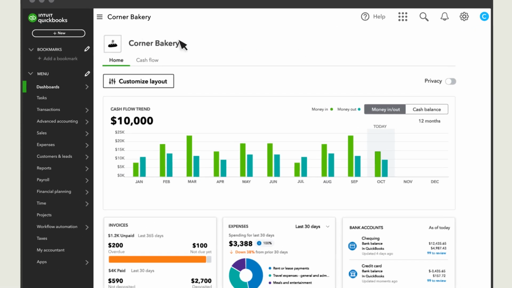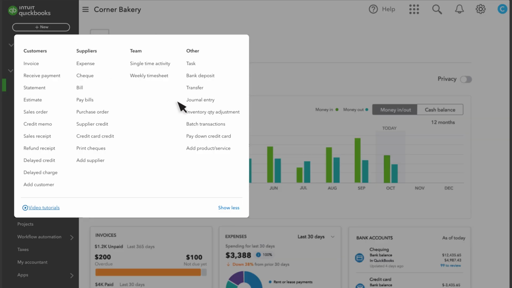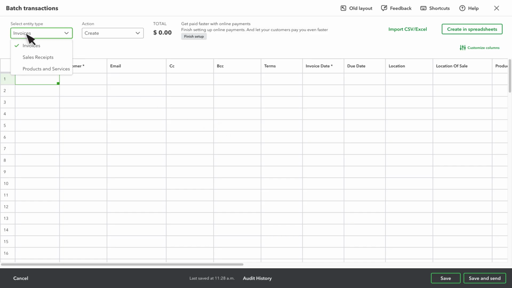To get started, select New and then Batch Transactions. From this menu, select the type of transaction you want to create. Let's focus on invoices for now. In addition to creating new invoices, you can also use this screen to modify or delete existing invoices. At the top, you'll see a column for everything you can record on an invoice. Your options may be different based on your settings.